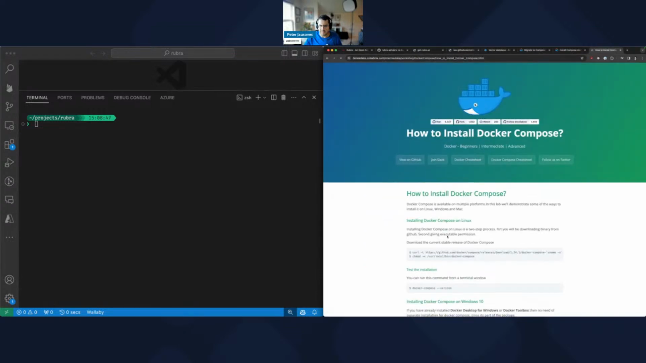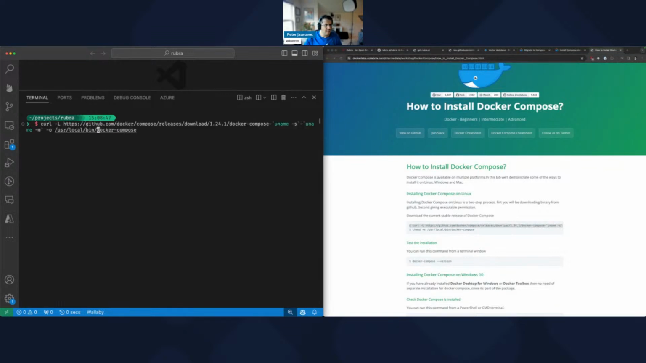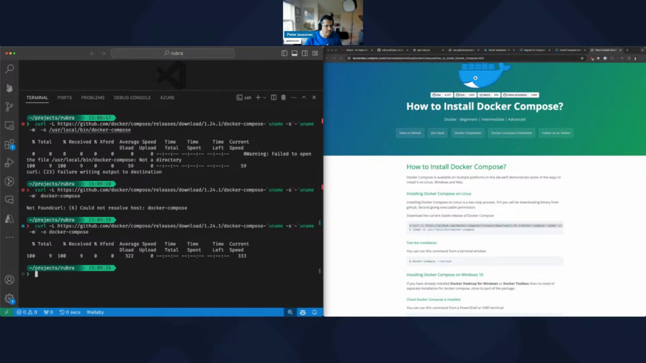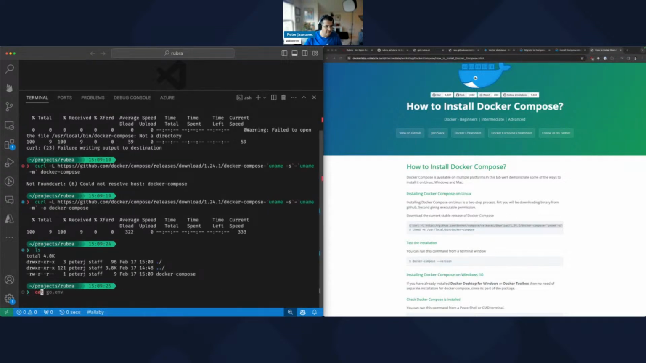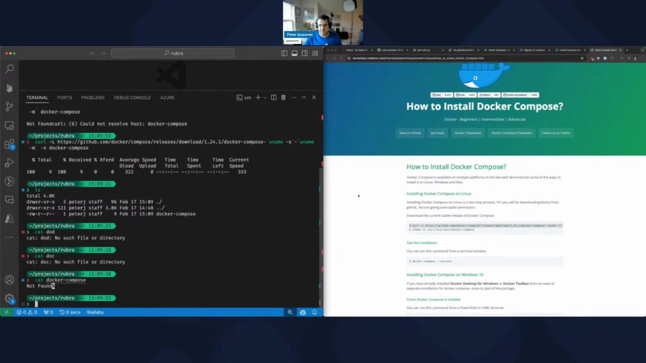How to install Docker Compose? Yeah, that's what I've been doing, right? Oh, it's failing to copy it. All right, so let's do Docker Compose. What? Oh. No, this is not a file. Not found.